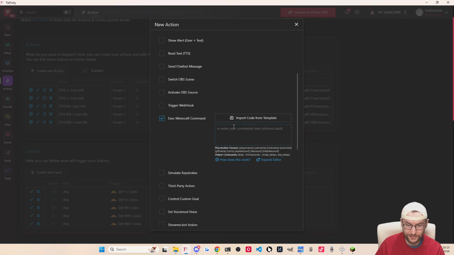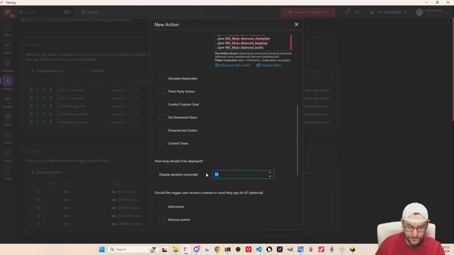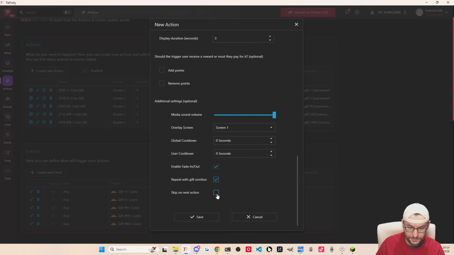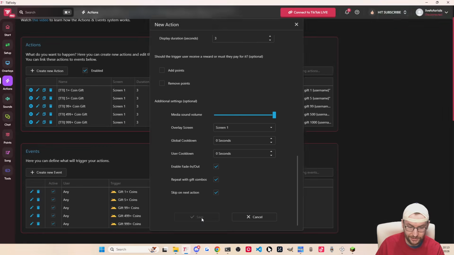We're going to find execute Minecraft command and just Control V to paste what ChatGPT gave us into the box. Display duration doesn't matter too much, but let's just set it to 3 seconds just because all the other ones are. We definitely want to repeat with gift combos. It will trigger instantly anyway, but we can skip on next action. It's not really relevant. Press save.